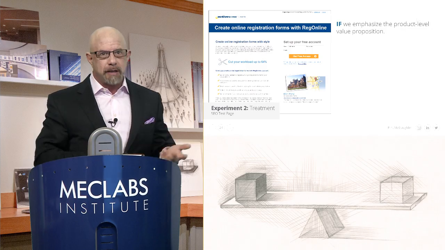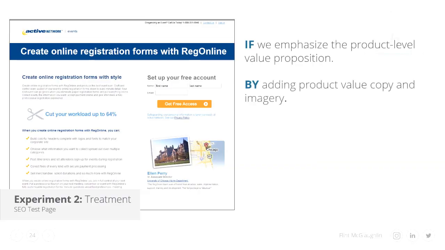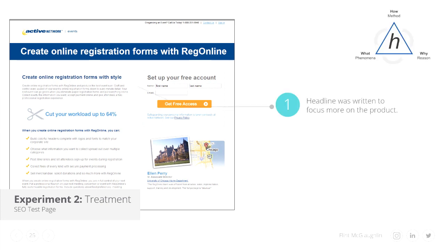That's our approach. That's what we're testing. So by adding a product value copy and imagery, what are we going to do? All we did is add product value copy and product value imagery. That's the main change we made to this page. We'll come back to it side by side in a moment.